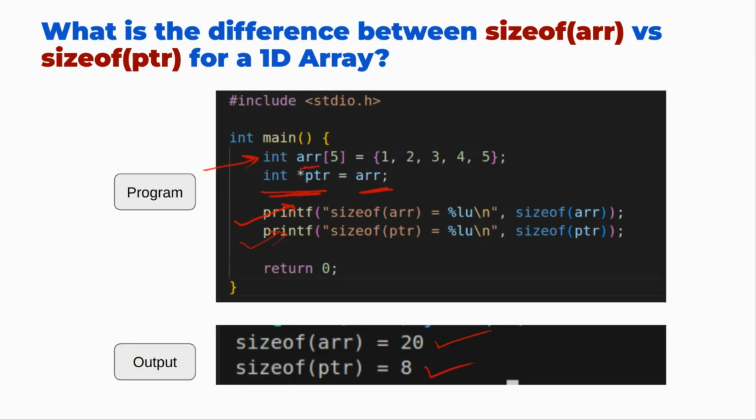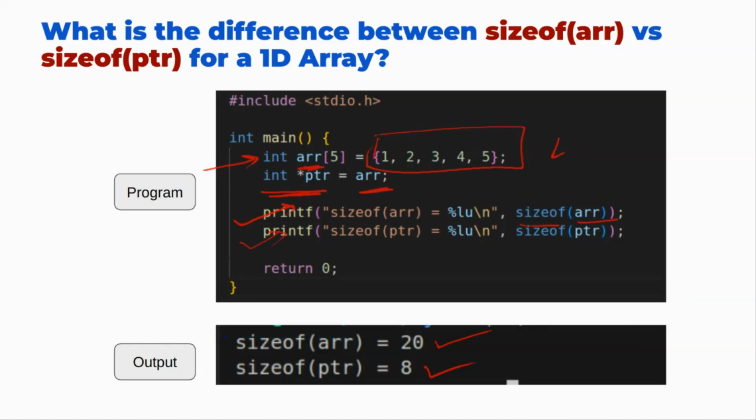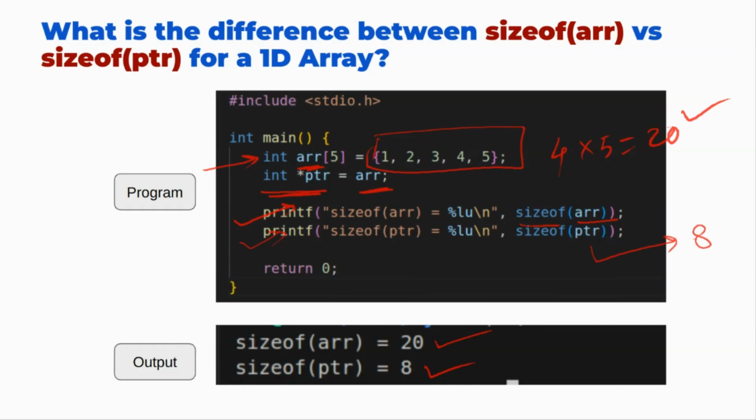Why? This array is pointing to this block of memory. So when we use size of array, it will give the size of the entire block of memory. Each element is of 4 bytes and we have 5 elements. So the answer is 20. And this second print will print the size of the pointer variable. And on my platform, a pointer variable is of 8 bytes. So the output is 8 bytes here.